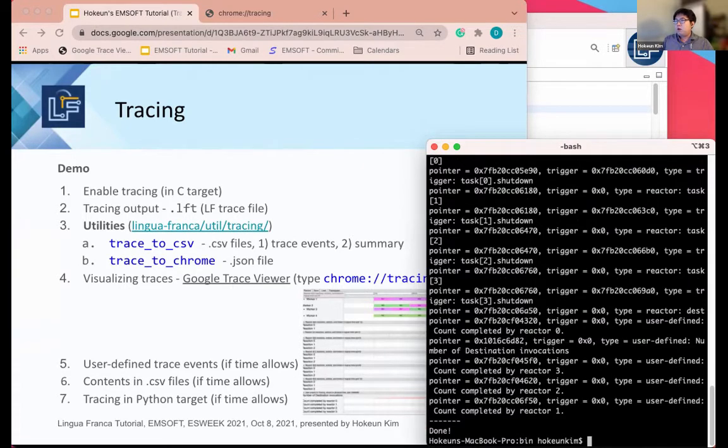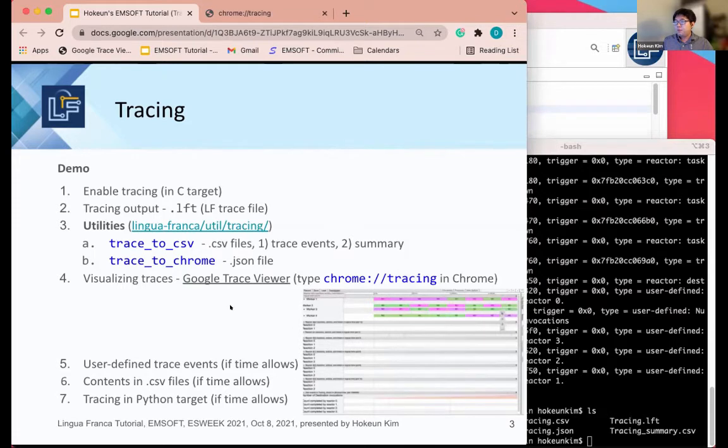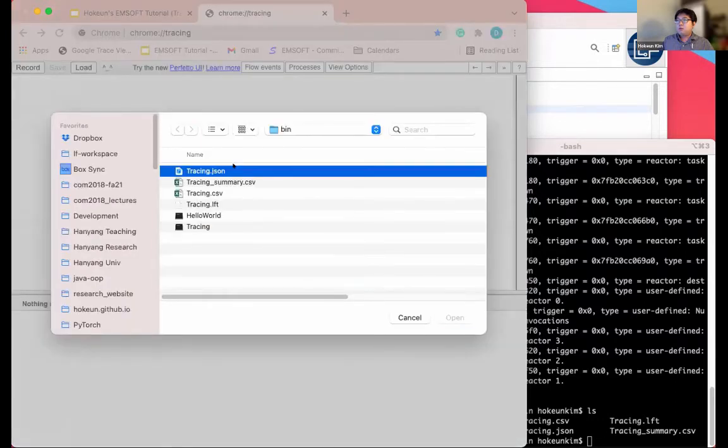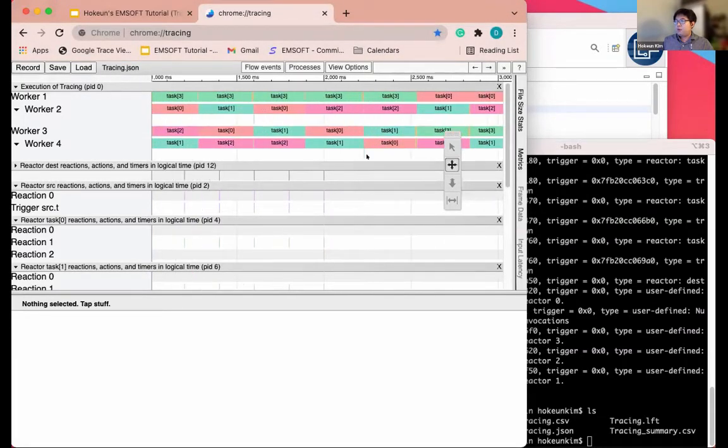And if you run this, it converts the .lft file into a .json file that can be loaded into a visualization tool called Google Trace Viewer. And if you have a Chrome browser, you can run the Trace Viewer by simply typing chrome://tracing in the address bar. And then you can load the .json file that we just created and see the concurrent events in different colors.